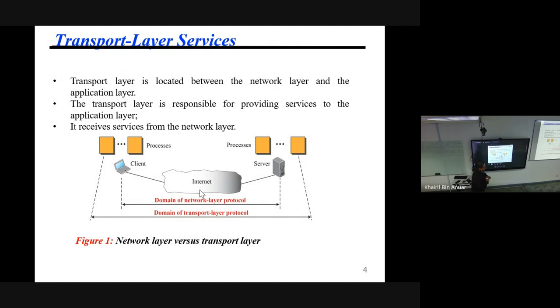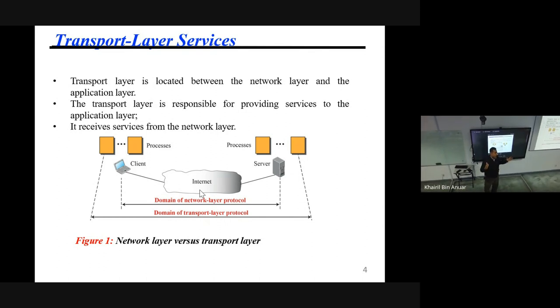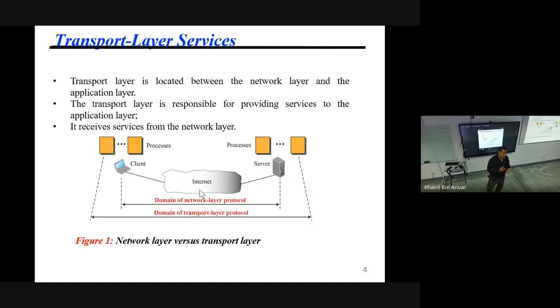The concept of the transport layer is that it needs to process end to end. What does end to end mean? It means that the sender will start the process and the receiver will end the process. In between we don't care. In between you have to look at the network layer, because on the transport layer, we want to make sure that between sender and receiver, the data arrives properly.